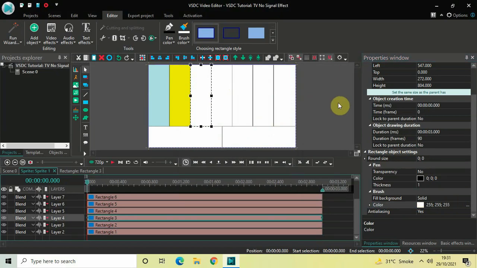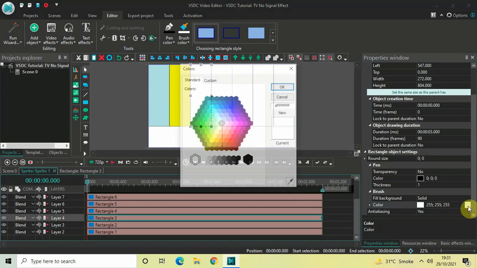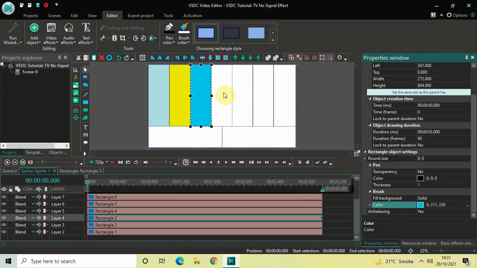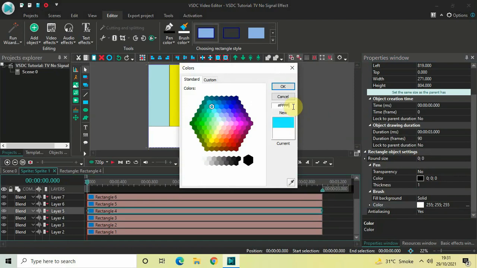Click on the third rectangle object. Inside the color option, click on these three dots and write this particular HTML notation 00D3E6 and then click on OK. Click on the fourth rectangle object and inside the color option, click on these three dots. Inside the HTML notation text box, write this particular HTML notation 02CA72 and then click on OK.